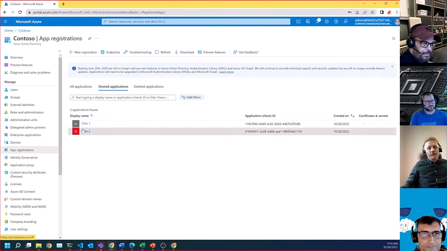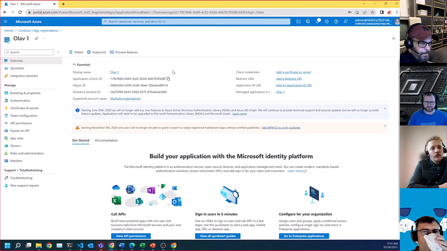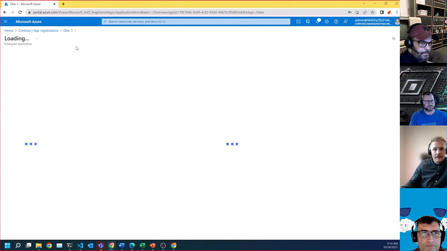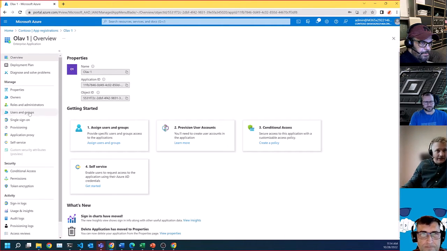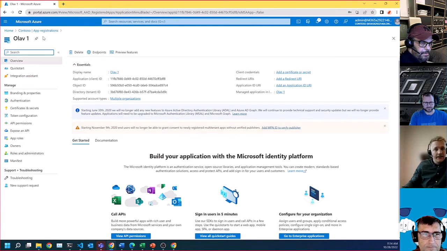Cool. So let's go to our Olav 1 app. So we have this app ID. Right now, this app has no access to our tenant. It exists as an enterprise application, but it doesn't really have any permissions. And we can test that.